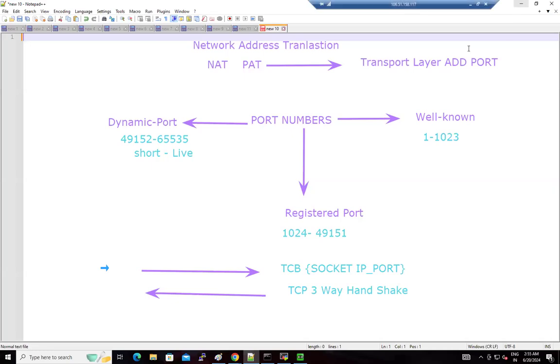Good to go forward? So this is the very basics of your port numbers. So let's understand what types of NATing we'll be having. Today we'll just have the overview. Tomorrow we'll do the practical. So let's see here.